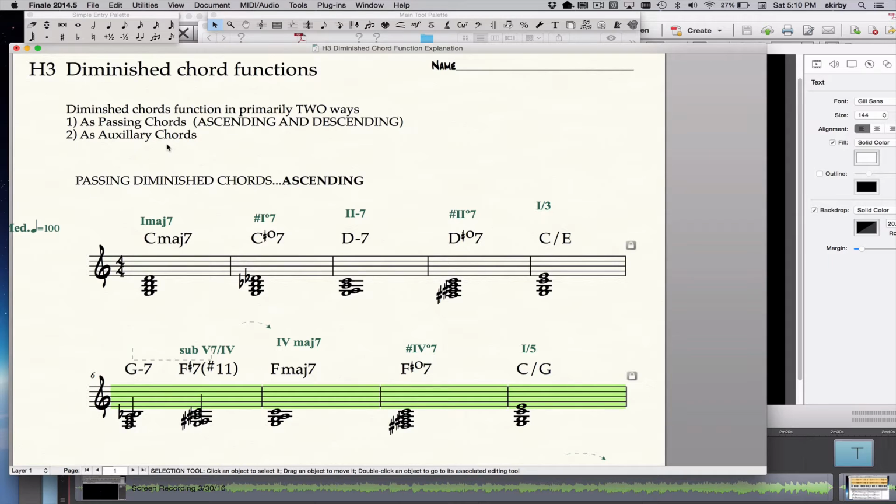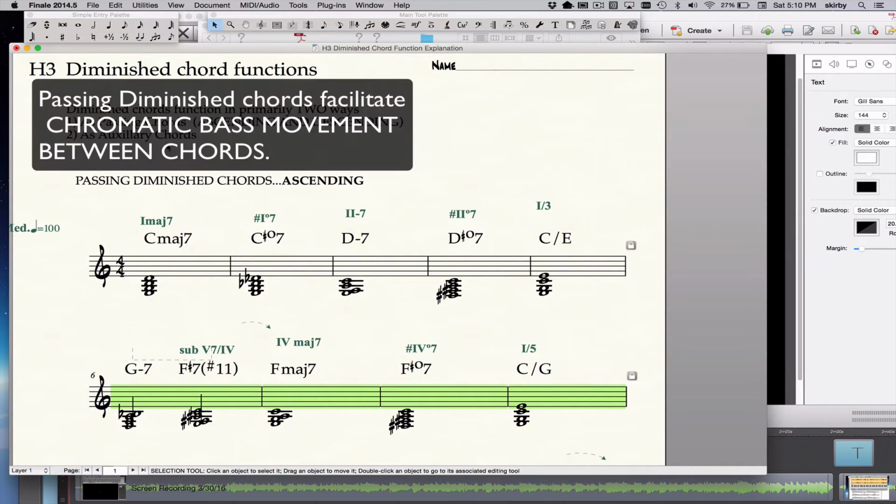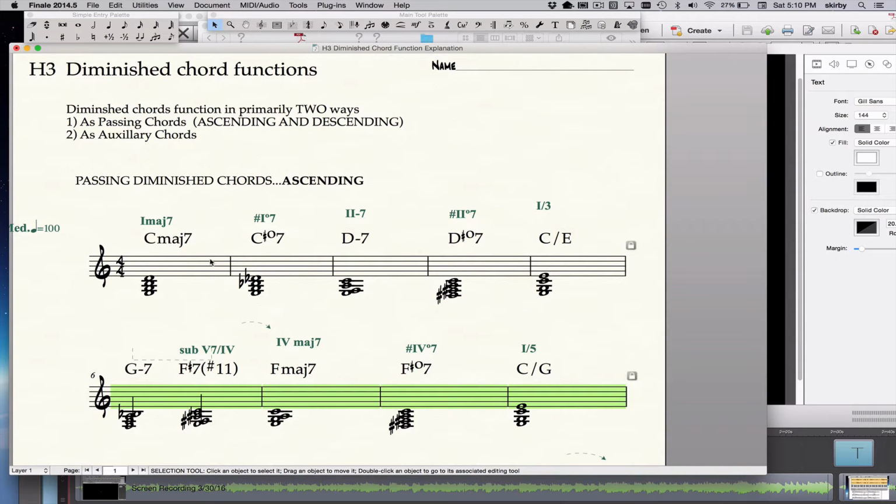So passing chords are simply diminished chords that facilitate the connection between chords by chromatic bass note. So the bass note does not have to be a root, but sometimes it is. Here's a good example. So you can see here the chromatic connection was root position chords.